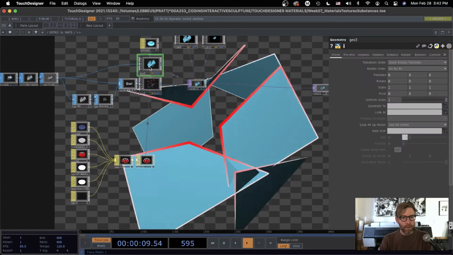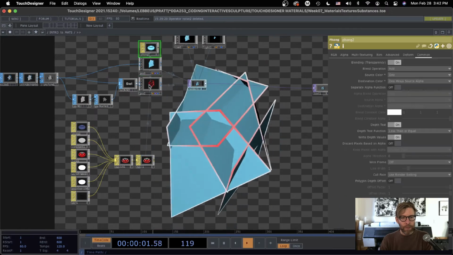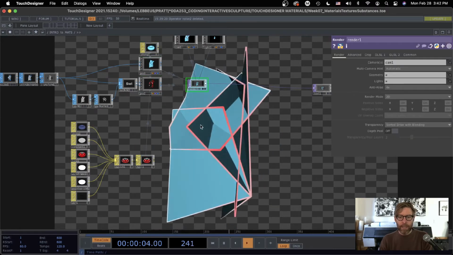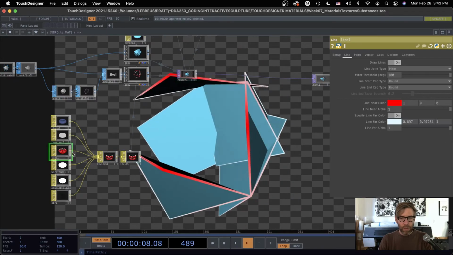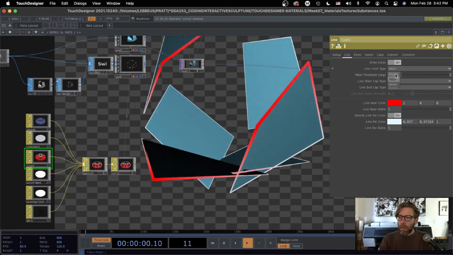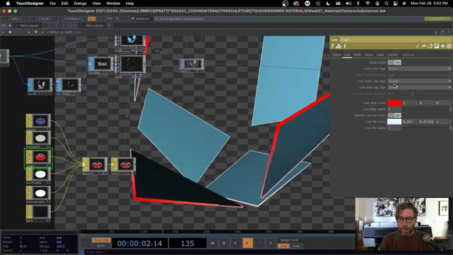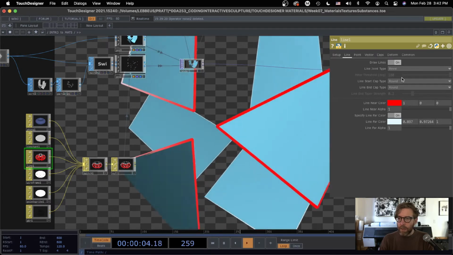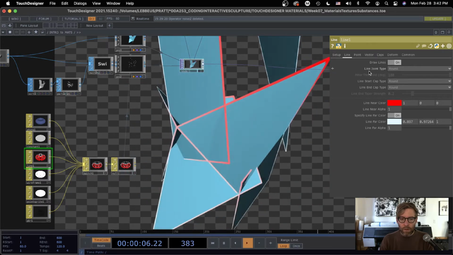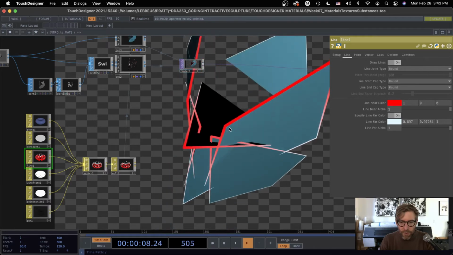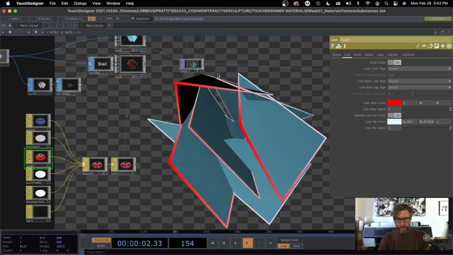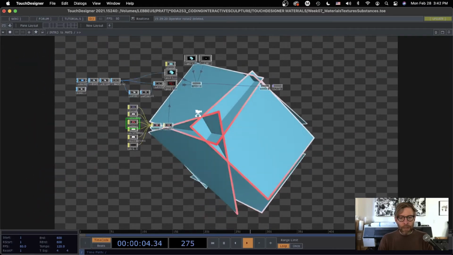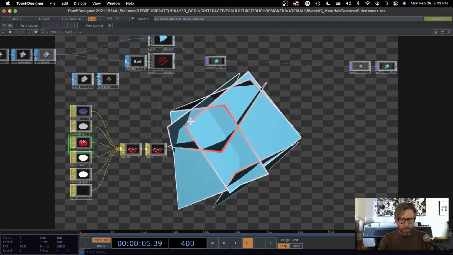We use like separate geos with separate materials rendered by the same thing to make it a little bit more complex. Seeing this little edge right here. So bevel. So it's a very subtle change with this joint type, but you can see a little difference. Now it's round. So you can play around with all of those some more.